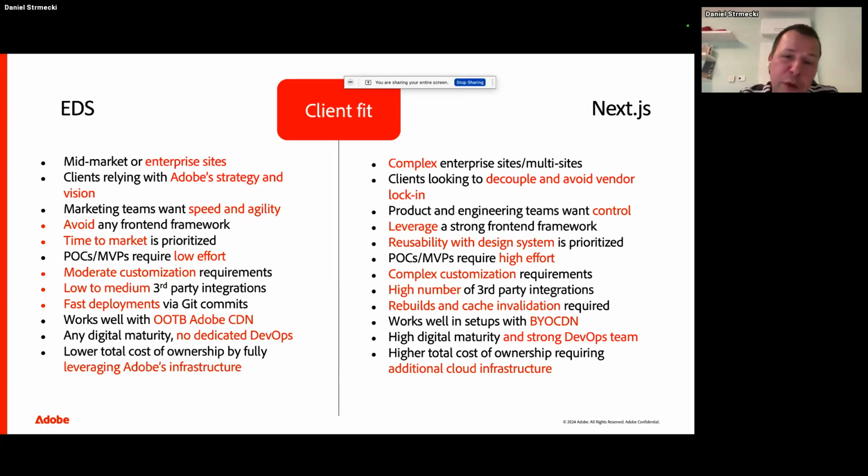With Next.js, you get a strong front-end framework. With EDS, you avoid using any front-end framework. So different clients will have different opinions on that. Time to market is going to be really great. With EDS, you can develop sites really fast. And POCs or MVPs really require low effort. I'm talking few hours, and you can get a customized demo for a client.